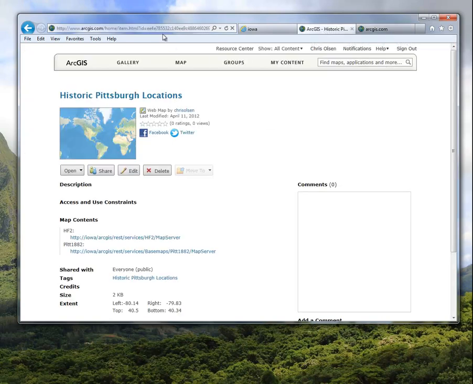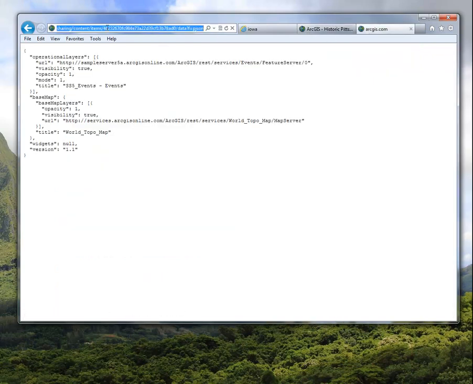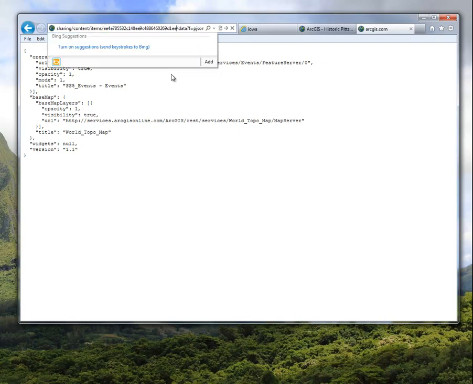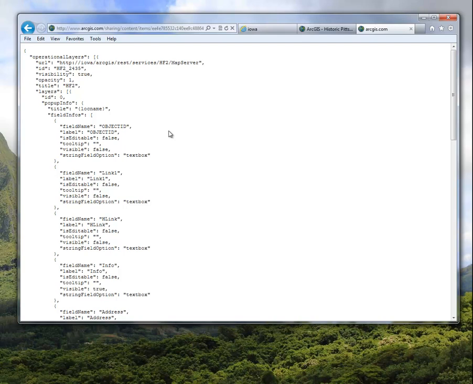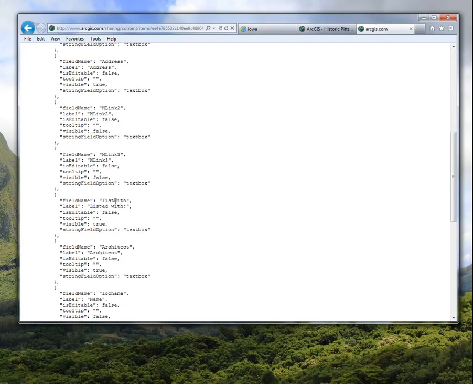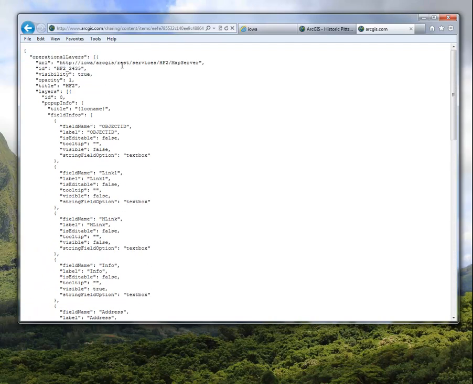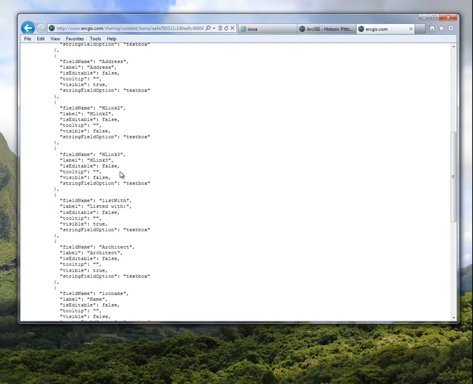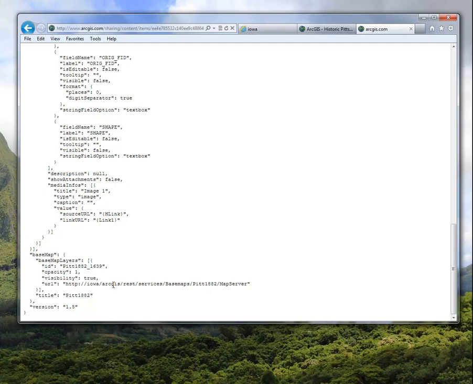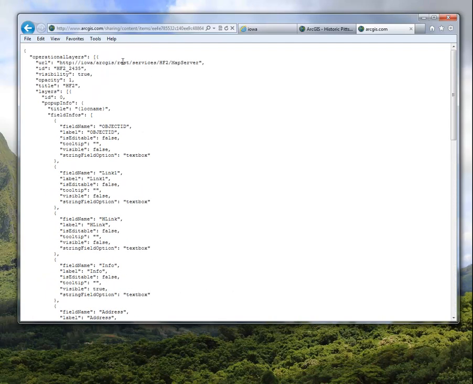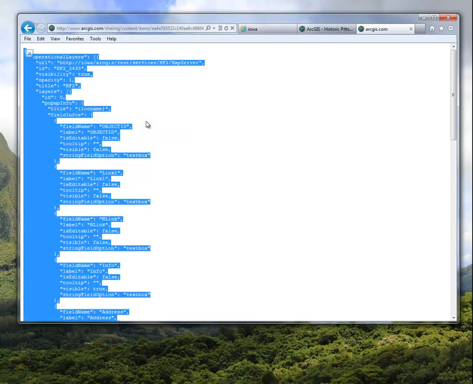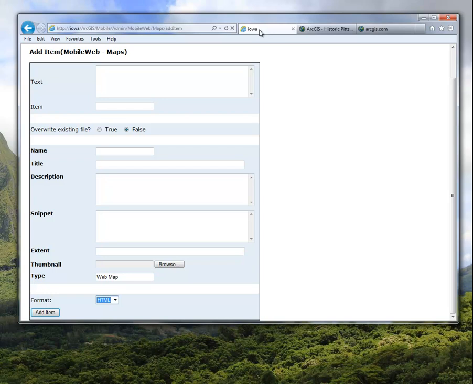So let's go back over and get that. We're going to copy and paste. And you'll see that the JSON has updated. And you'll see that some of the information that we have has also come over. This top part, we have operational layers. And we have pop-up information. And then at the bottom, we have base map information. We're going to go ahead and copy all of this, and go back to our mobile endpoint and save our map.